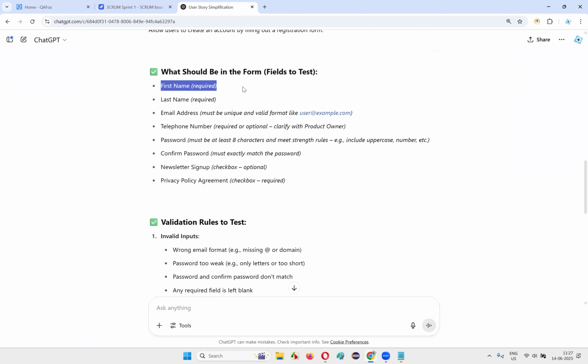Fields to test. First name, last name. First name field should be there in the form. Last name field should be there in the form. Email address must be unique and valid format. Telephone number, required or optional. Clarify with product owner. This is one of the doubts they have raised. ChatGPT has raised this particular doubt.